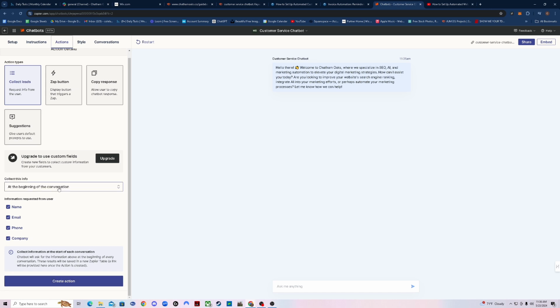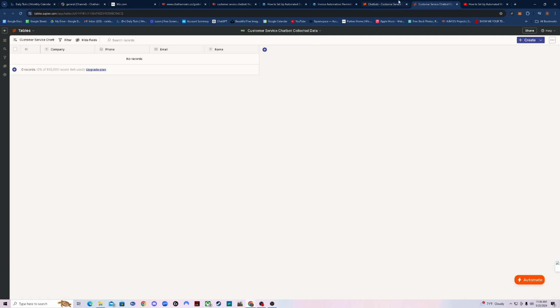So what we're going to do right here is choose where we want to collect that info. We'll go after a few messages. It'll ask to do that. What information we want to collect from the user: name, email, phone, and company. And then right there, you just hit create action. And what this is going to automatically do is create a Zapier table with the proper columns to populate all that information. So right there, company, phone, email, name.